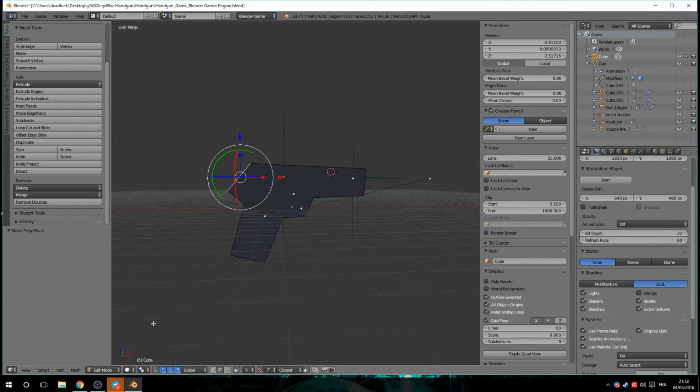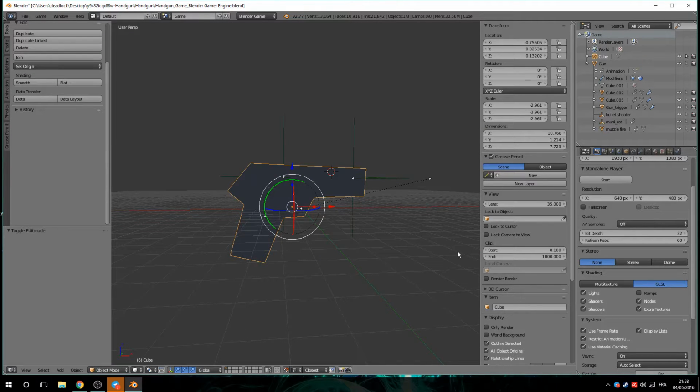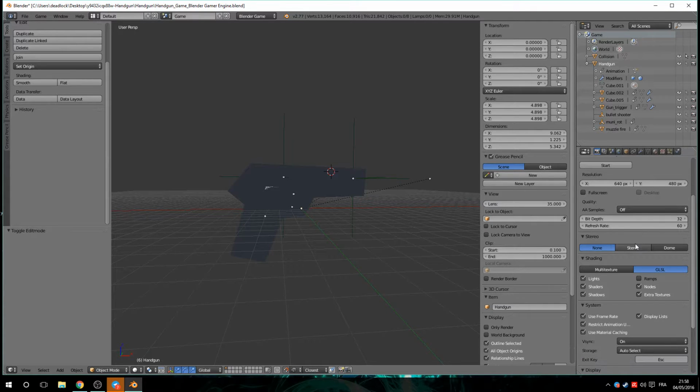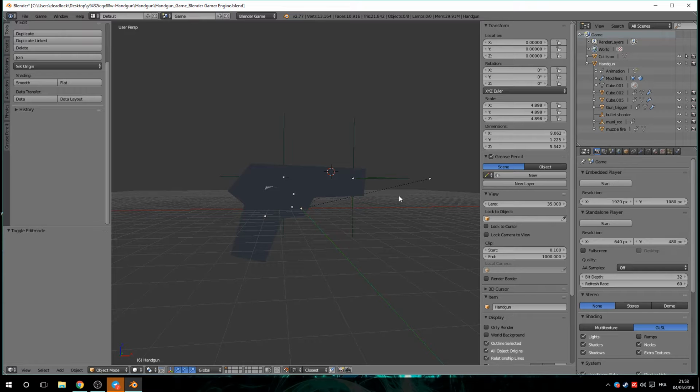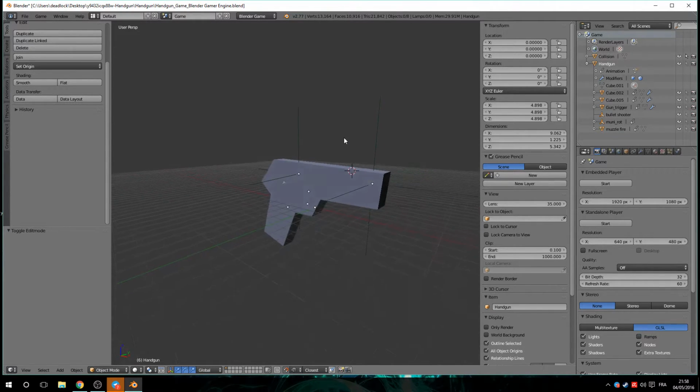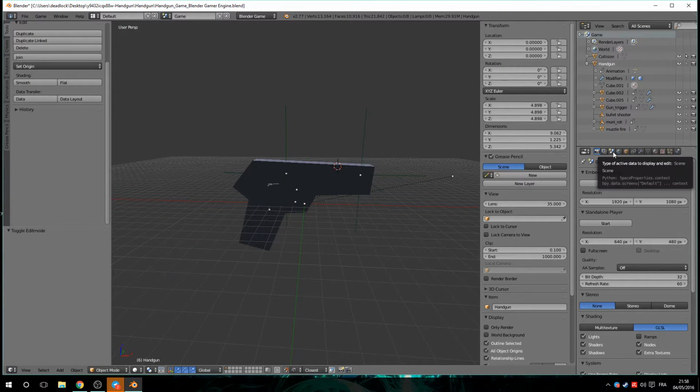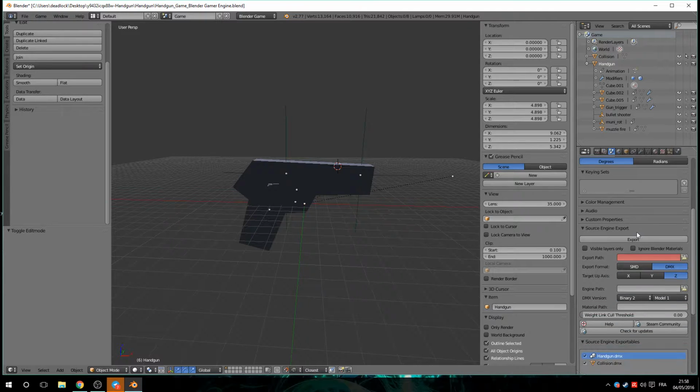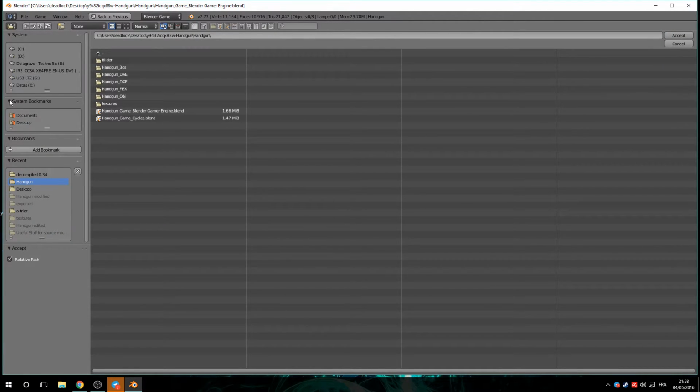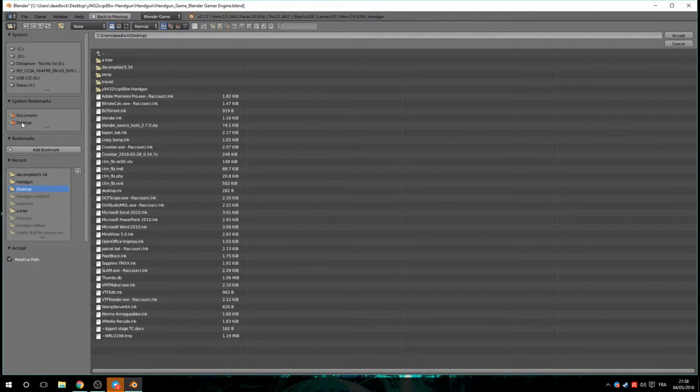Okay, now I do that. I will go again to object mode. I will change the name for collision. And I will change it here, the gun, for handgun. Now I need to export my models. So go here on scene, go down. On the export path, I will select my desktop folder, and I will click accept.